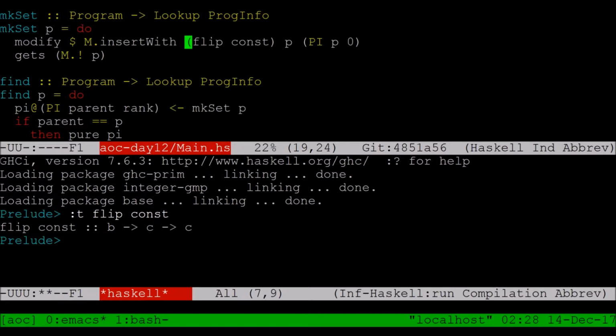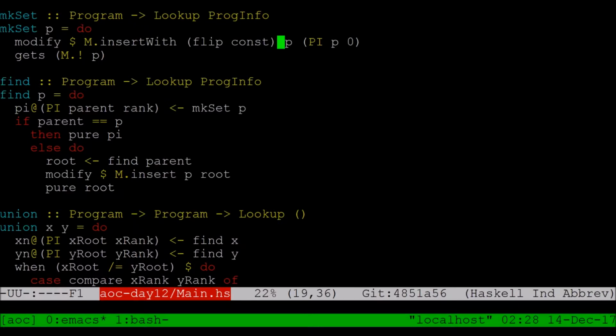So flip const is saying, okay, we're going to put an empty thing at P unless there's already something there, in which case use the thing that was there. So that's sort of like a put-if-empty operation that we've built here. We're modifying the state to contain an empty mapping for P if there wasn't already one. And then gets is a function that says, please pass me a function, and I'll call that function on the state and return to you the value that we got there. So this looks up in the map that is the state the value P. So makeSet puts the thing there if it's not there, and then returns what's there.